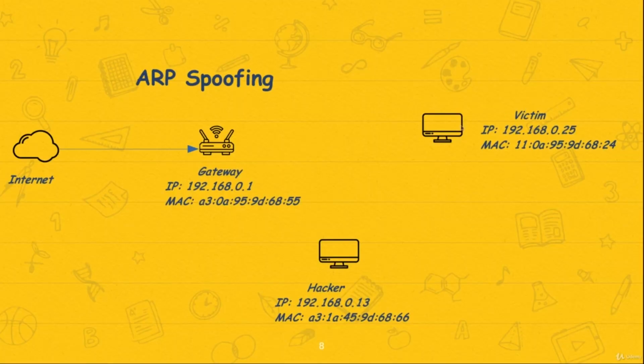Let's say this one has requested google.com, and now the internet will send the reply, an HTTP reply, and it will contain the google.com files, and then these files will be forwarded to this machine. So this is how normal communication works, but there is some problem with the ARP protocol.